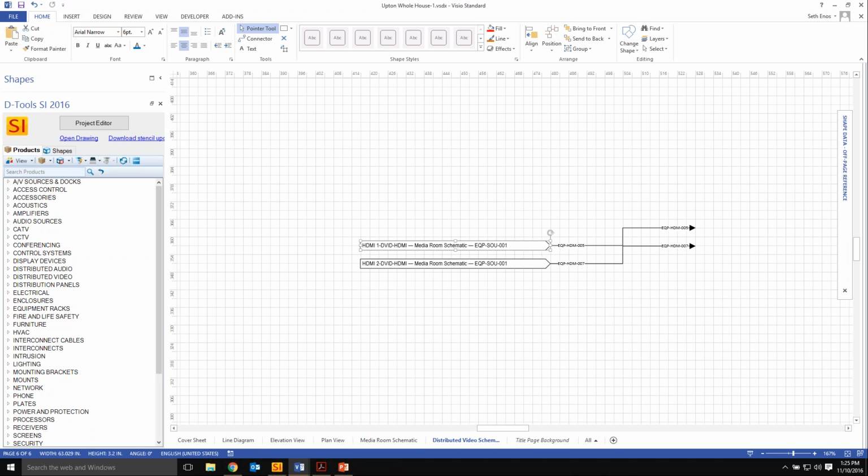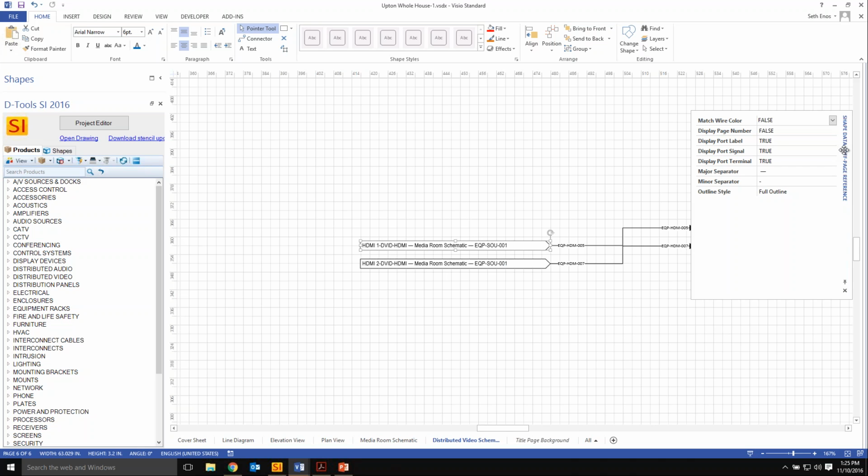You can also change some of the shape data here, that you always could, but the new one is this major separator, minor separator, and your outline style. The major separator being this here, the minor being in between the parts of my input and/or output, the terminal, the signal, and the label. You've got options here for what you want. Maybe you want colons between them or slashes instead of dashes. You can customize that however you would like.